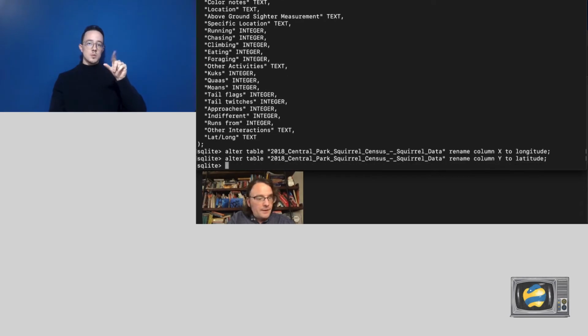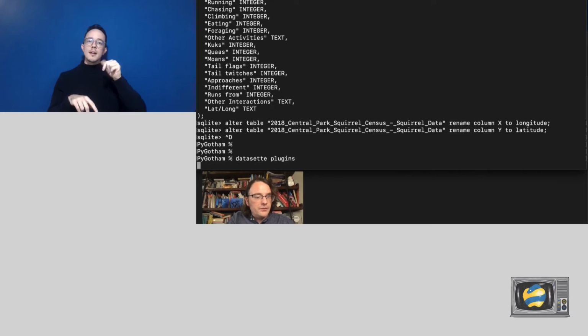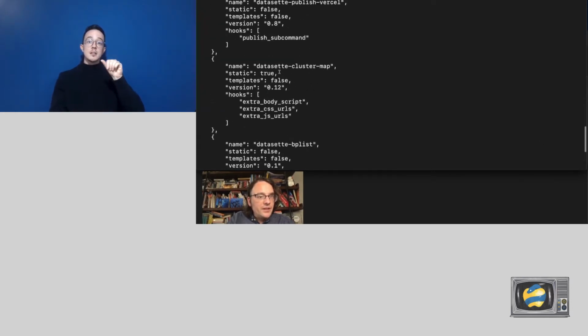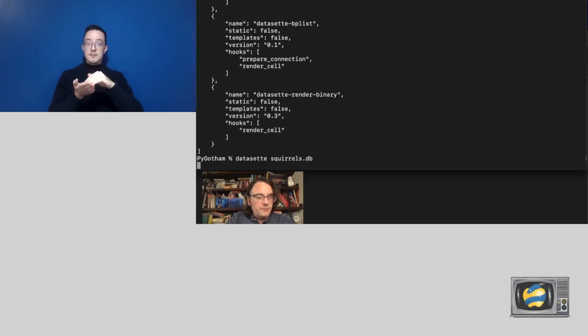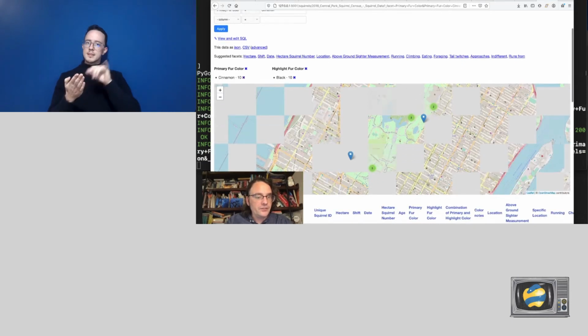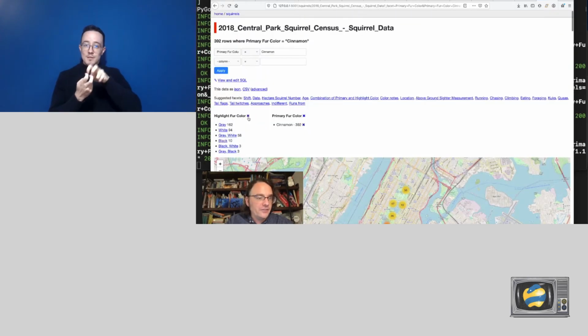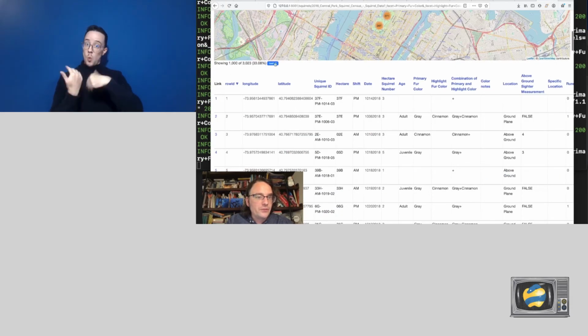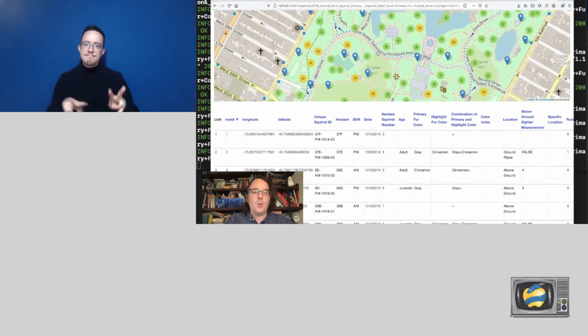latitude. And now I'm going to check my Datasette plugins and make sure I've got a plugin installed called datasette-cluster-map. There it is. So now if I run Datasette against squirrels again and refresh this page, the plugin notices the latitude and longitude columns and draws them on a map. This is a map of everywhere that they saw a cinnamon squirrel with black highlight fur. And if I close off these filters, you can see here's a map of all 3,000 squirrels that were spotted in Central Park, and I can zoom in and explore the data that way.